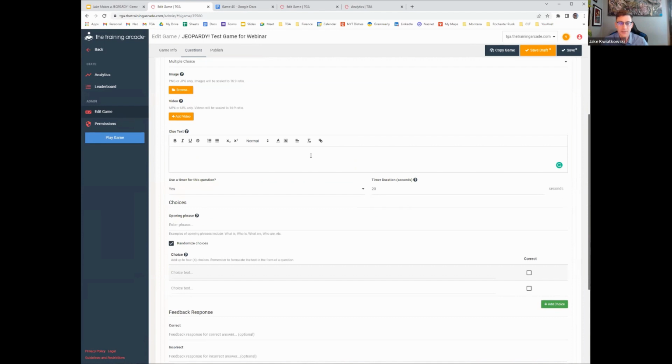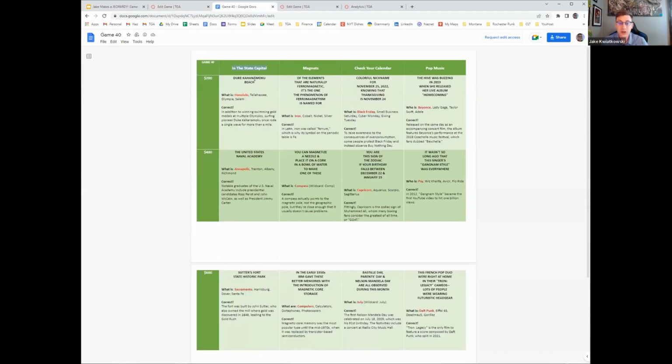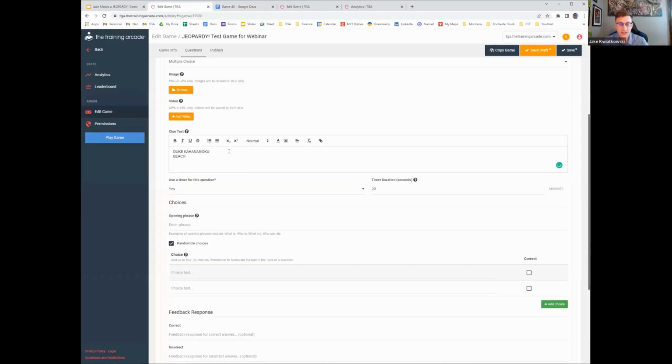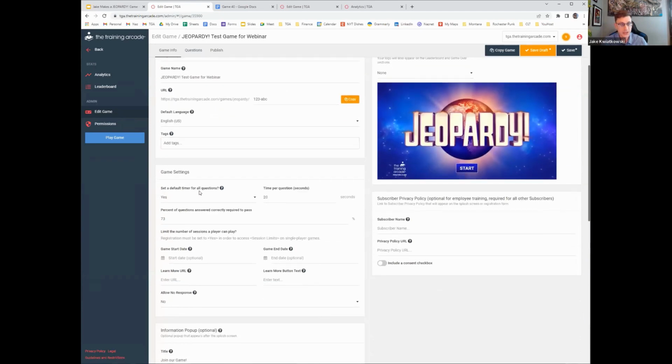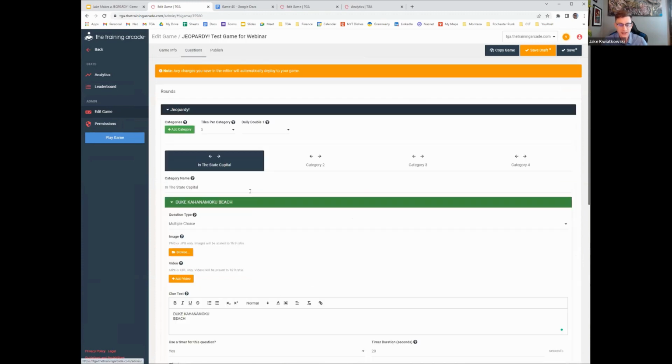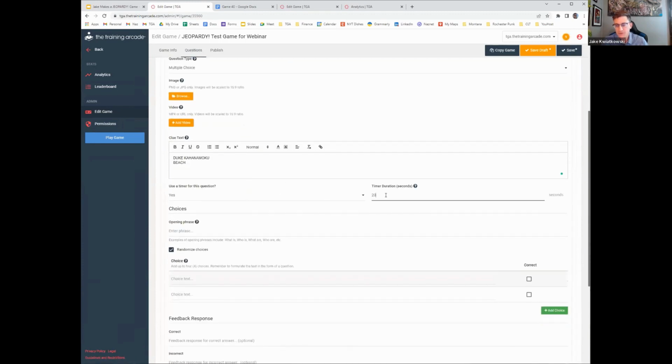And now here is the meat of it all, the clue text. So I'm going to go back to my handy dandy sheet. I'm going to copy and paste the clue, paste it in, and that's it. Now, next we'll see, use a timer for this question. Since on the main page, if we go back here, I have default time for all questions, 20 seconds, it translated over. If for whatever reason, say, I know this question on Honolulu is really hard, right? I want to give my learners just a little more time on it, you can do that. That is customizable per clue. Like I said, 20 to 30 seconds per clue is usually a pretty good time.